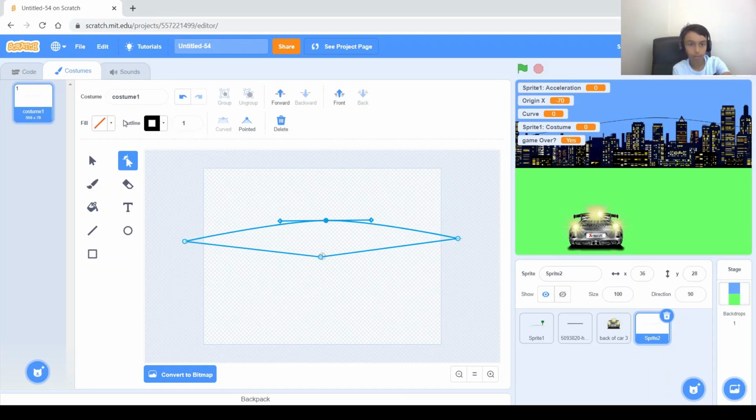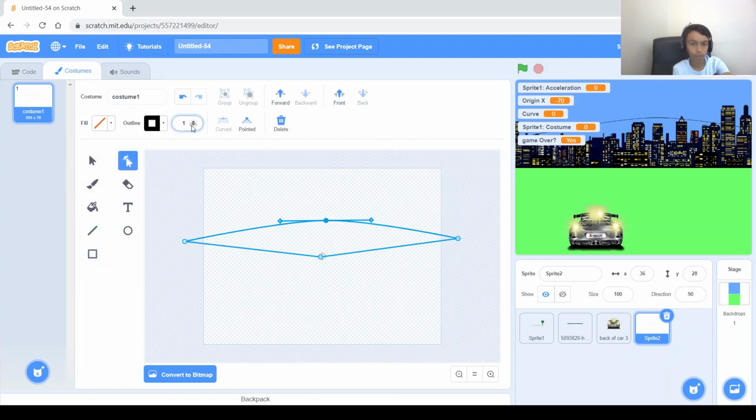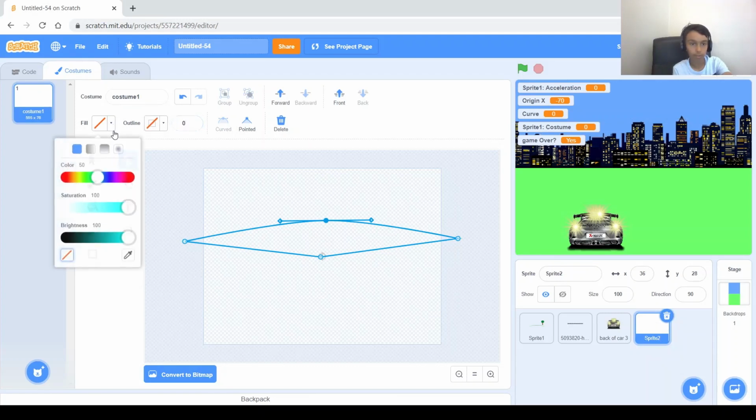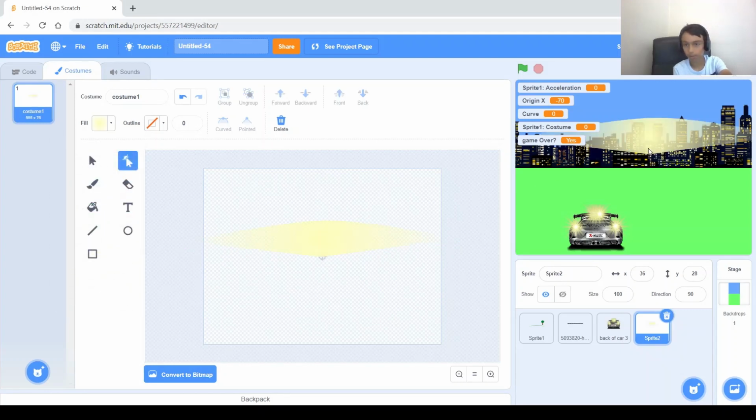And then what we're going to do is make the outline 0, because we don't want any outline, but then the fill will be a yellow. So like, not too bright yellow, but not too dark either. Something like that should be good. But then we're going to use this icon here. We're going to make this one not pink, but blank, nothing. So that it looks more like the headlights of a car. And here you can see on the screen how it looks, and I think that looks good.